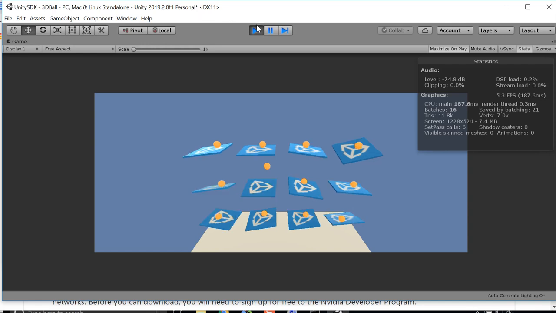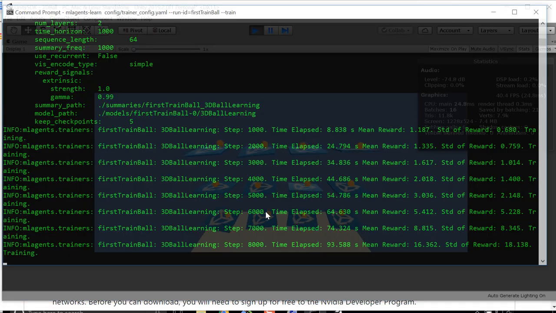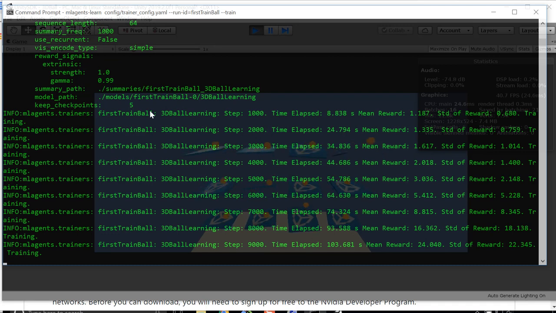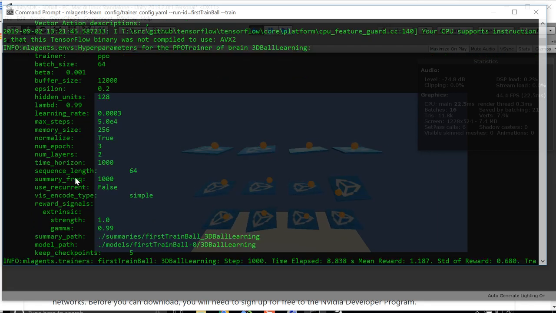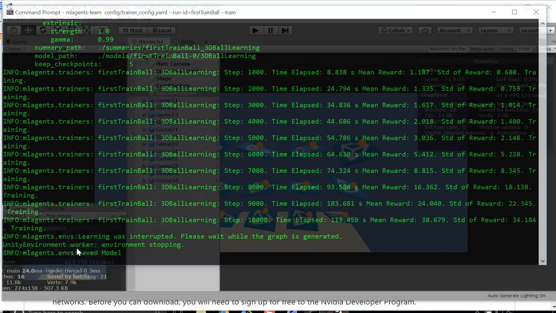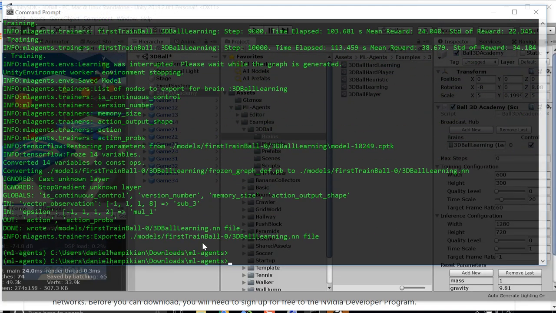Alright, so at some point we can either stop it here, or we can go over to our command line that's running. Oh, and there's some nice information about the types of steps and memory and all this stuff that's happening. So if I hit Control C here, it's going to stop, and you could also have just stopped that in the editor. It doesn't matter which way you do it. So here's what happens when you stop. It's going to generate a graph which is going to contain the weights of the neural net that learned in TensorFlow, or whatever algorithm they're using for 3D ball learning.